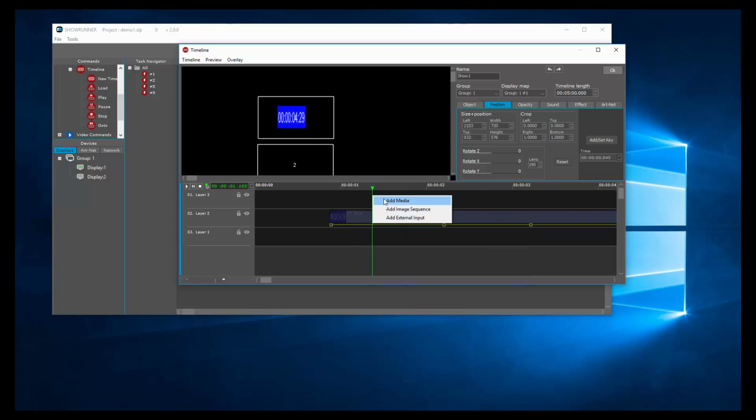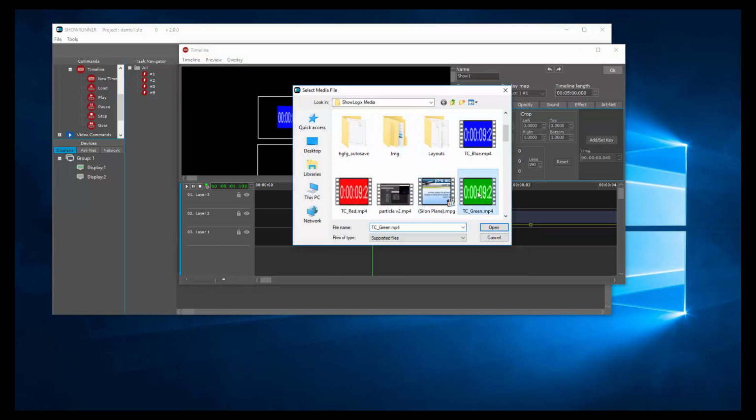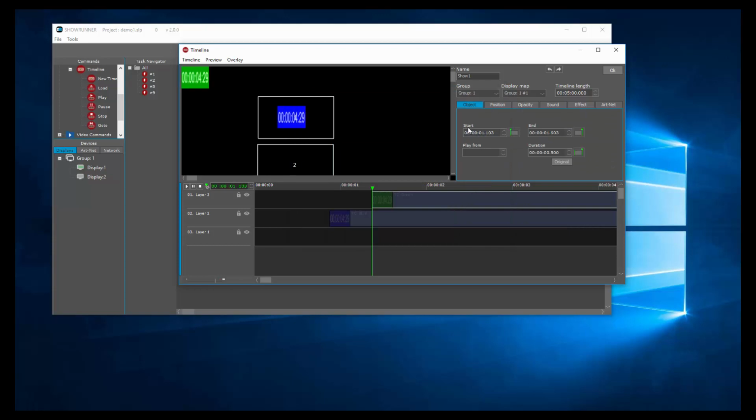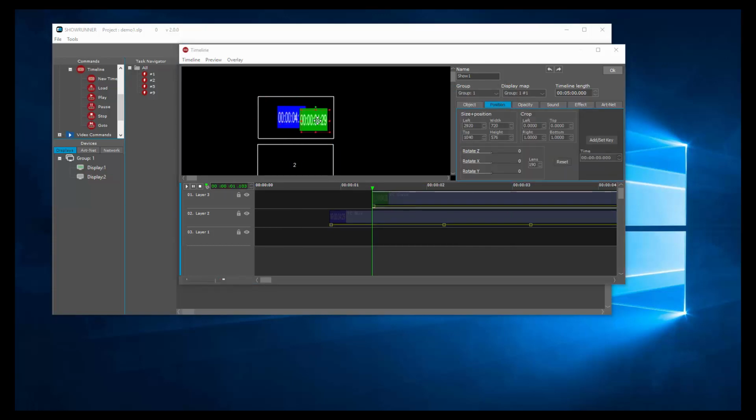If I'd like to add another media, we can do the same. Go to the position, move my media, set key, and add another keyframe. So you can see this is my timeline.